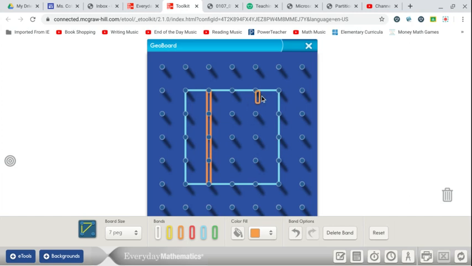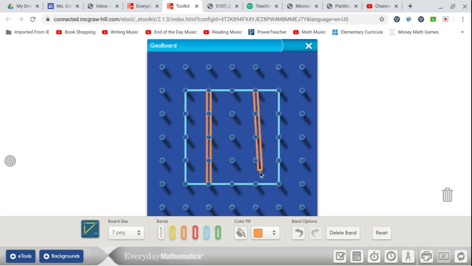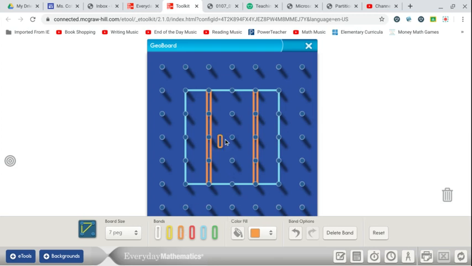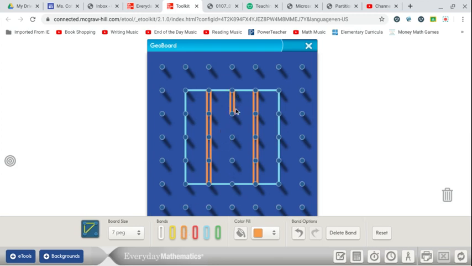What if I put this one here and did this? Is this equal parts? Still no, right? These 2 are equal on the outside, but this inside part here is bigger, is not equal parts, right? But if I took another band and did it here, do we have equal parts now? Definitely, right? 1, 2, 3, 4 equal parts.